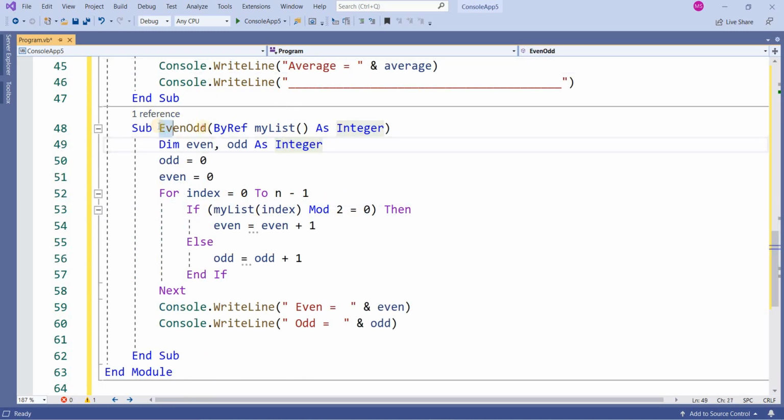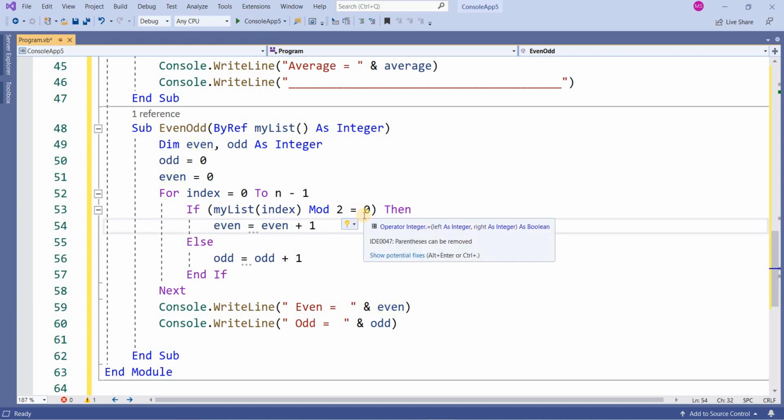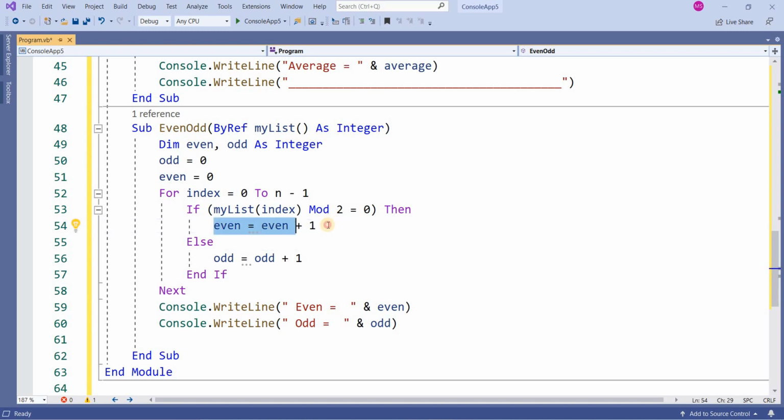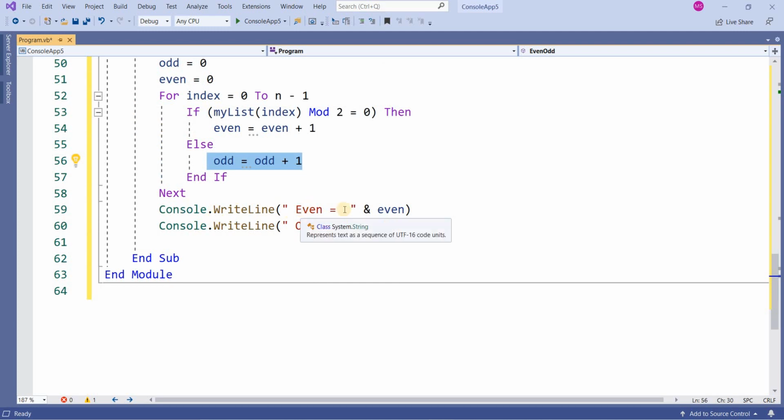Another function is the even and odd function. By default odd is 0, even is 0. I will start from the values from 0 to the last value, and my list of index mod 2. I am checking every element of the list divided by 2, and if it gives 0, then you add even equal to even plus 1, because a remainder of 0 means that it is an even number. In case of an even number I increment the even value, else odd equal to odd plus 1. After this it shows me even equal to the even count and odd equal to the odd count.